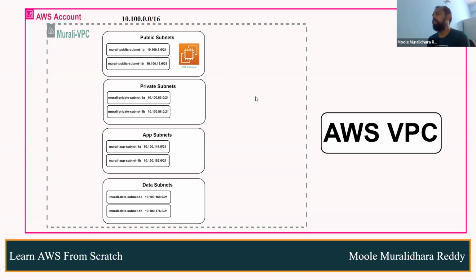Once we create the subnets, what we will do is create one IGW. IGW is nothing but an internet gateway. We will create the IGW and attach it to the VPC. Remember, one IGW can be attached to only one VPC. If you do not attach it, by default it won't be accessible over the internet. Even if we create a public subnet and launch a server in the public subnet, if the IGW is not attached to the VPC, you can't access it.